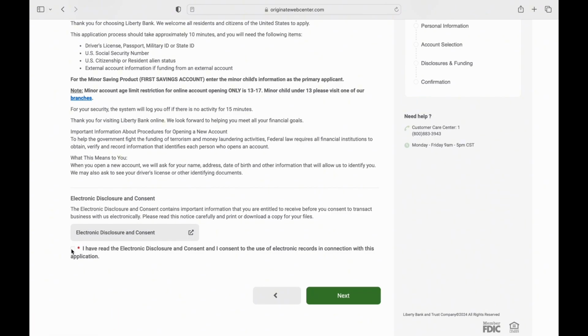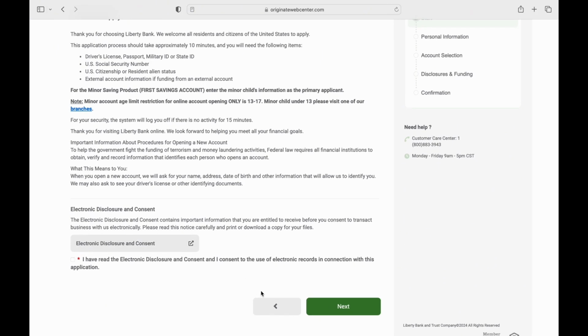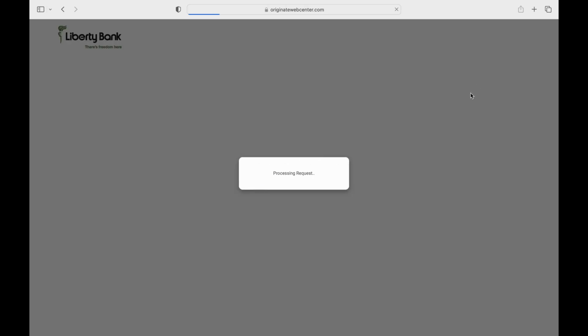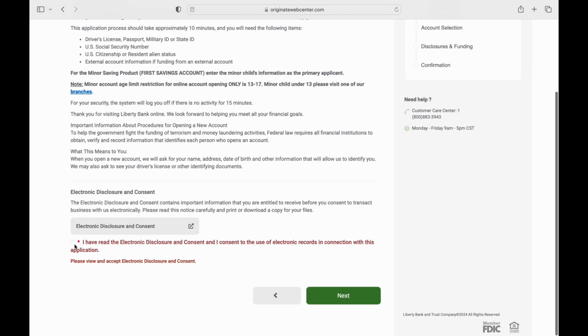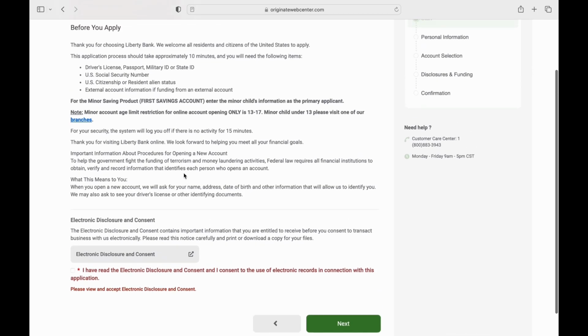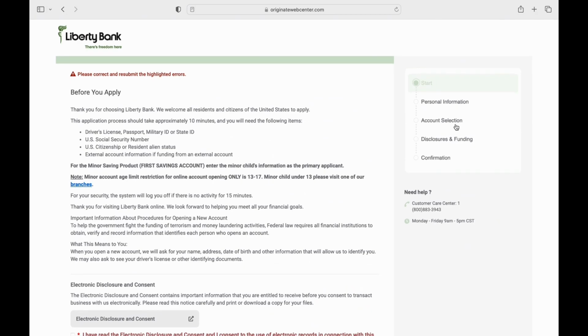And a new order of execution starts. The order goes by first your personal information, next account selection, then disclosure and funding and finally confirmation. Fill them up carefully in their respective sections and tap on continue or next in each of the segments. Finally, after submitting every information, you'll have created a new Liberty Bank account.